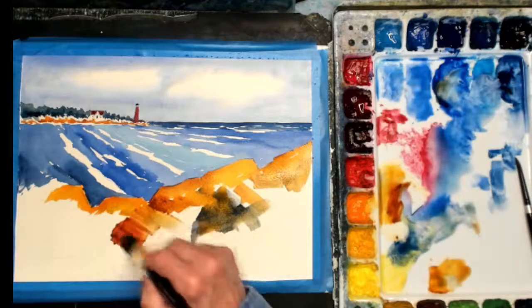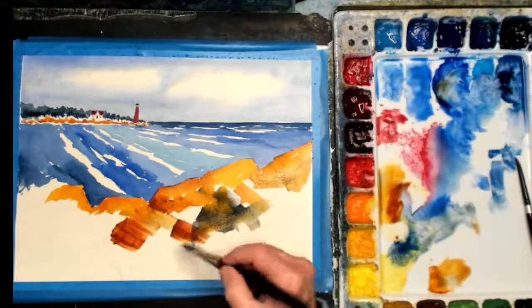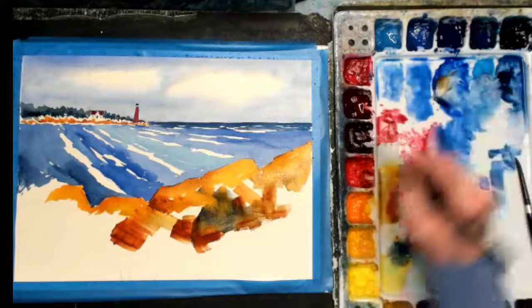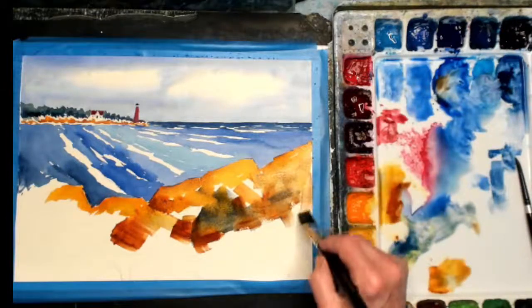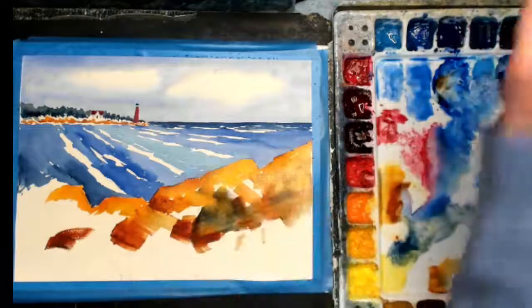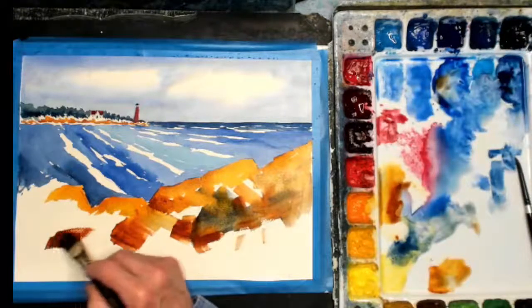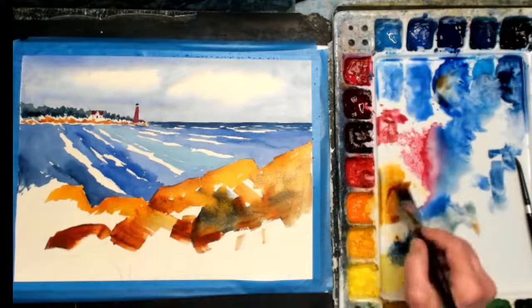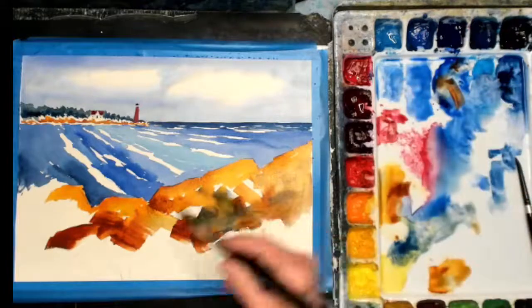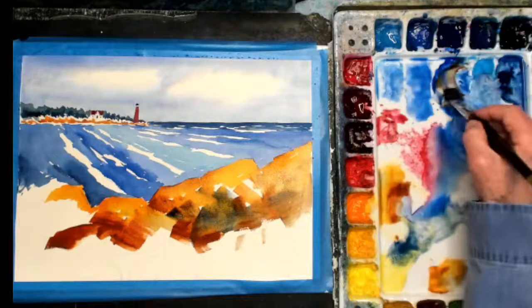Now I'm putting a little more burnt sienna in this mix. I'm doing a variety of colors, and you notice the brush strokes. I'm using a variety of brush strokes. And I think the only advice when you're painting rocks is to use a variety of brush strokes and also a variety of colors.